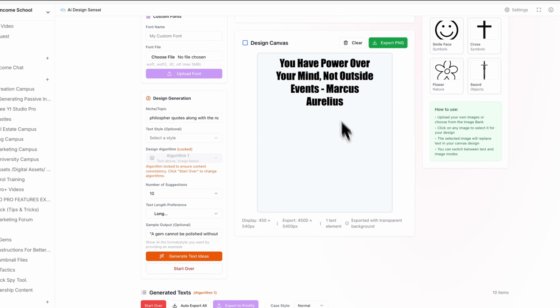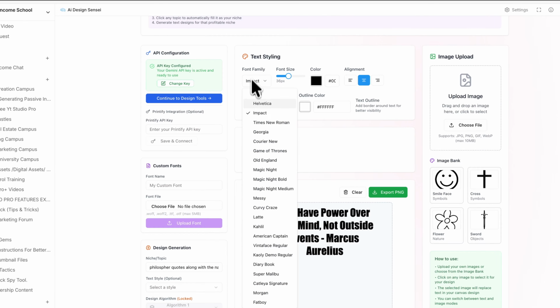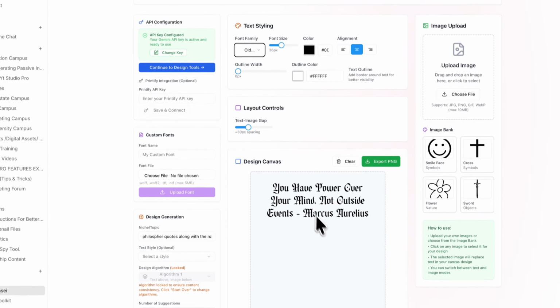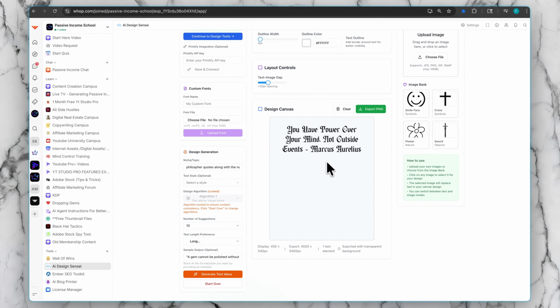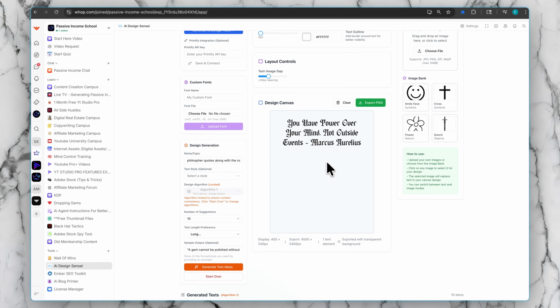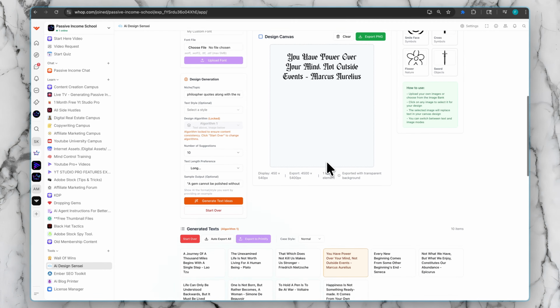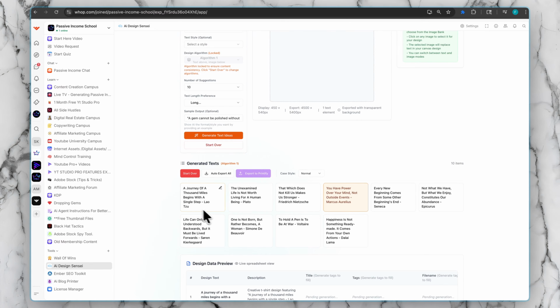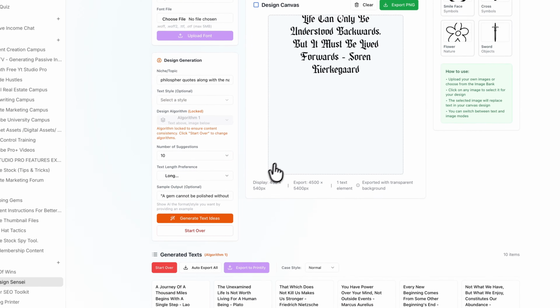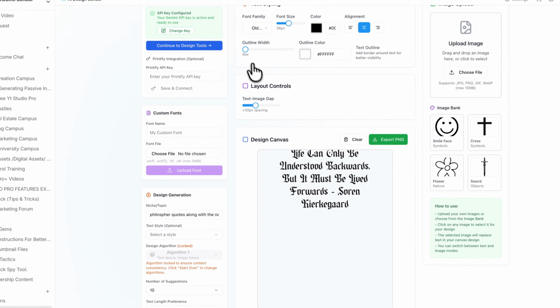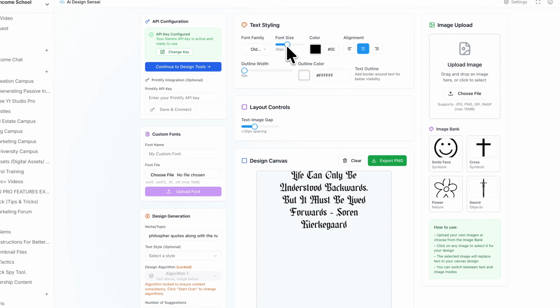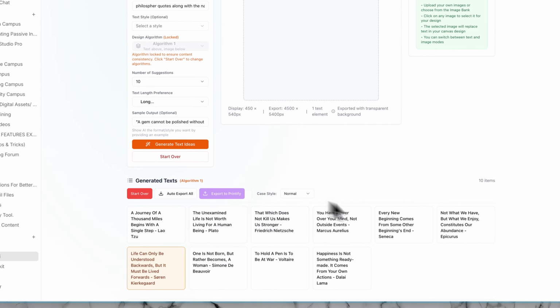If I click on it, we have the setup here. Of course, we can switch the font if we want. We can go with, for example, an Old English font, which makes it look a lot more fitting because of the style. But you can see here that it doesn't matter which one we go with. They're all pretty much the same style, and that was the benefit of this.